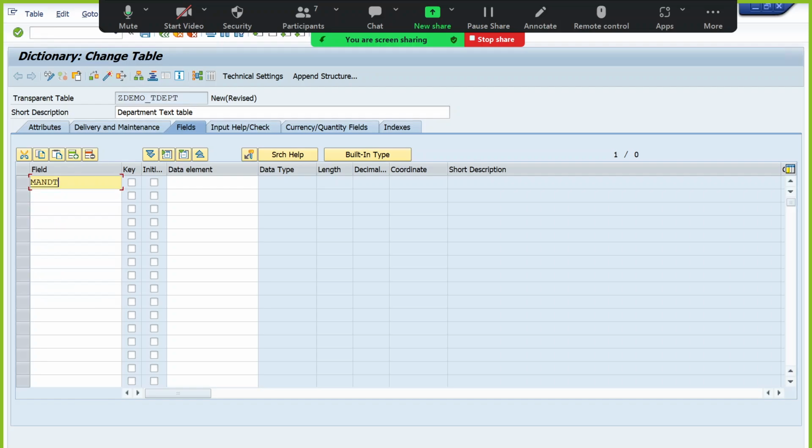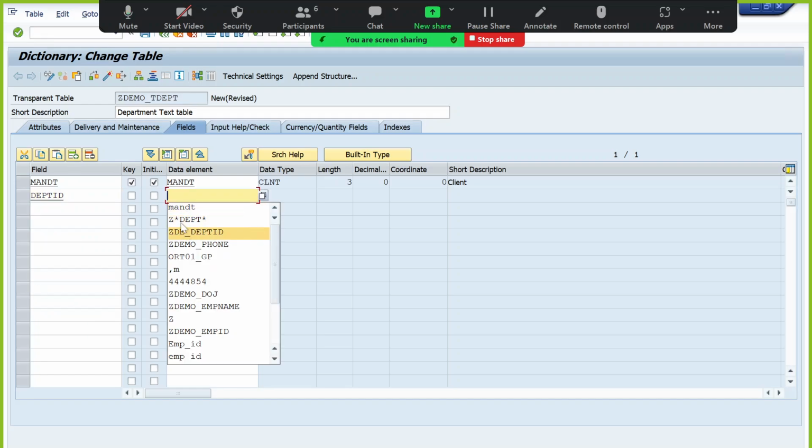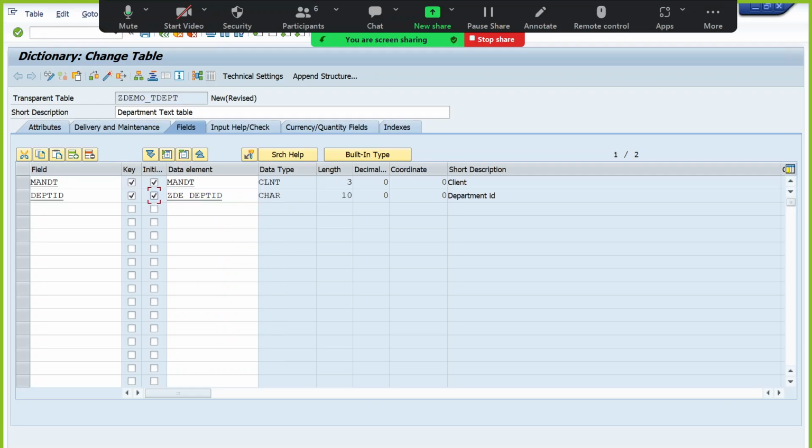I want to make it a client dependent table. That's why I'm using MANDT as the first field. Then department ID. I'm using it as a primary key because I'm creating a text table for department data. That's why I'm using department ID.